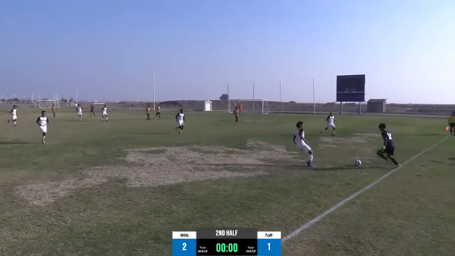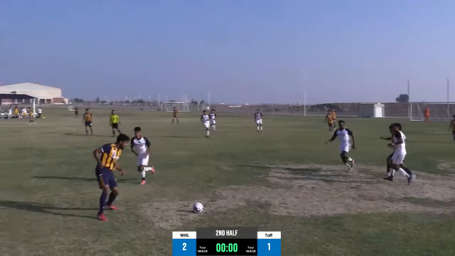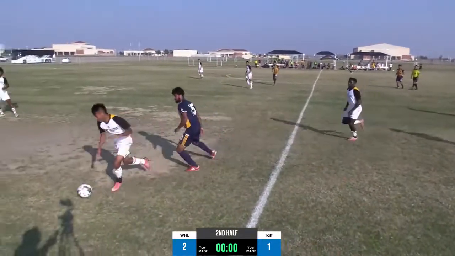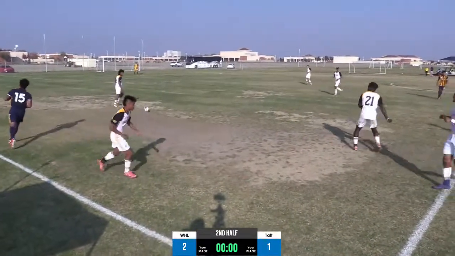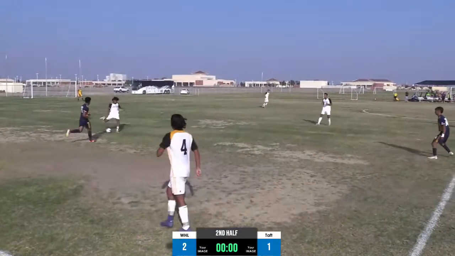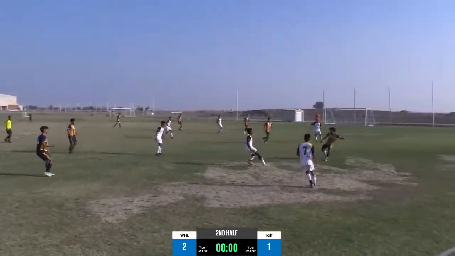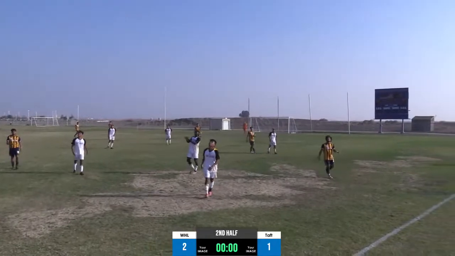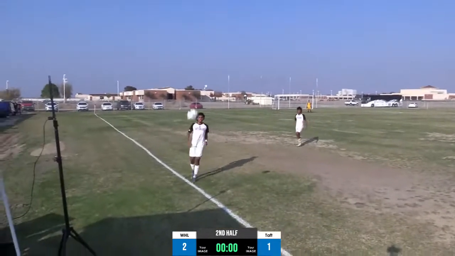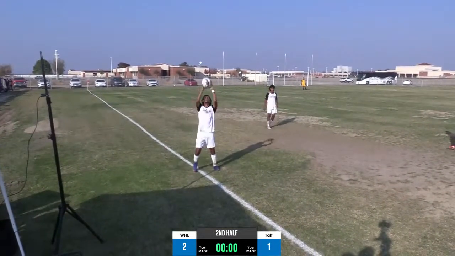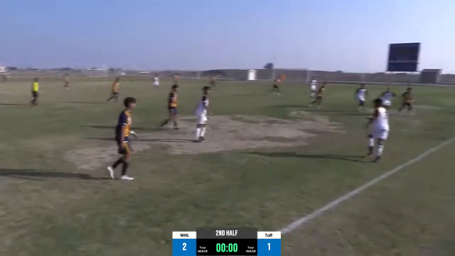West Hills trying to hold on in stoppage time, clinging to a one goal lead. Looked like that one maybe went out of bounds. Instead, it will stay with Taft and possession to the Cougars. Kicked out of play. Throw in for the Cougars.